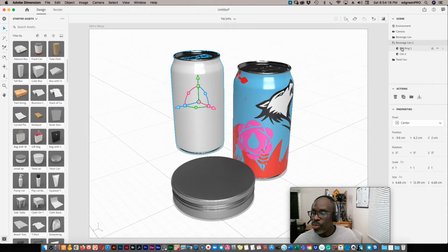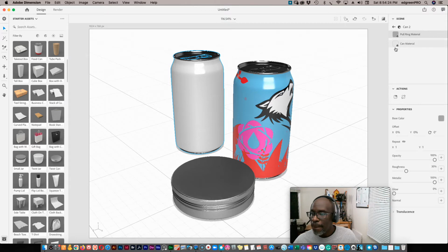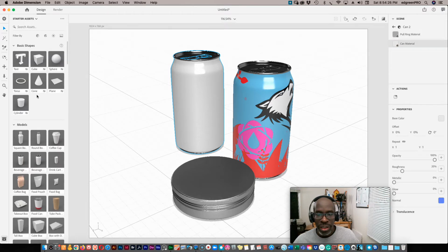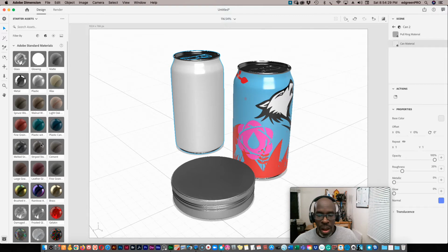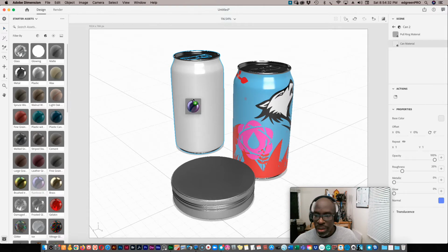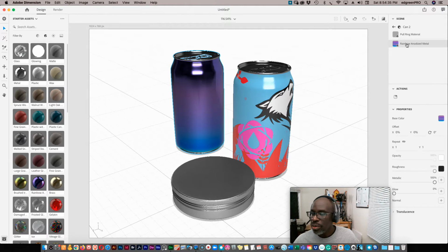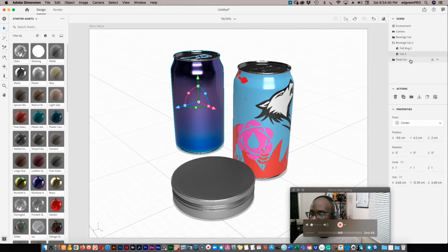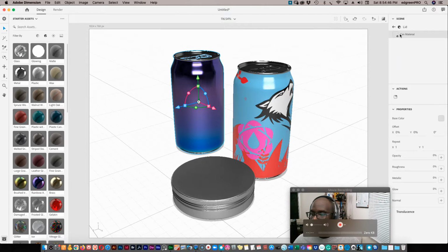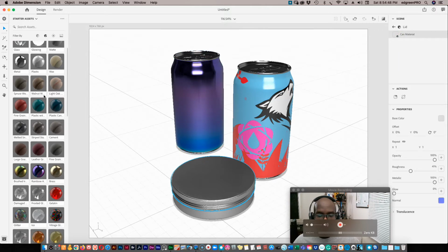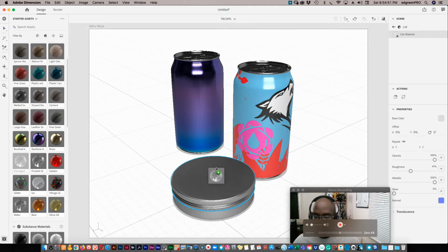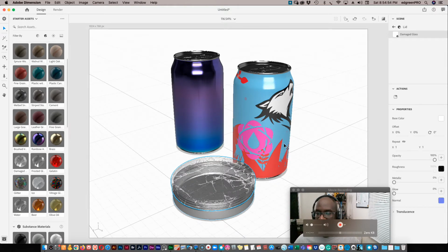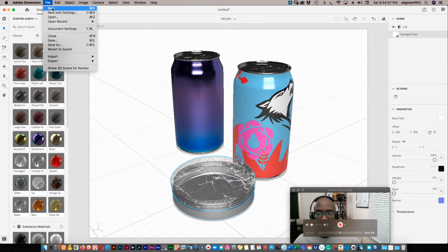All right, let's give this a little bit of color. So can, and click that, and can material, and let's give this something a little wilder. Let's see, how about this color here? And then with the lid, or this can down here, let's change the lid to something. Click on that and something like this cracked glass material. Okay, and then we'll save that.